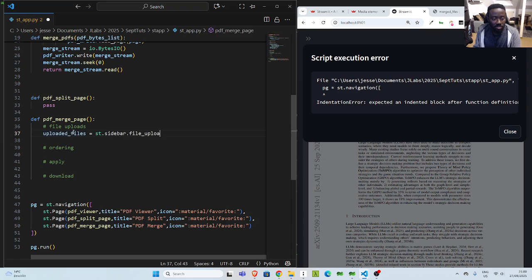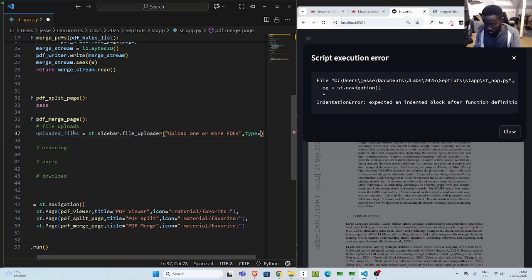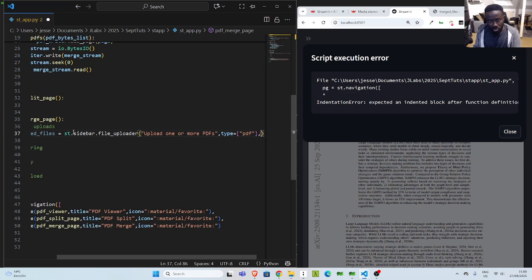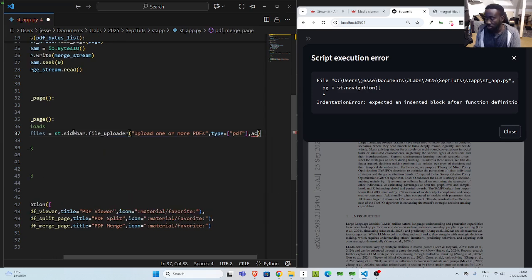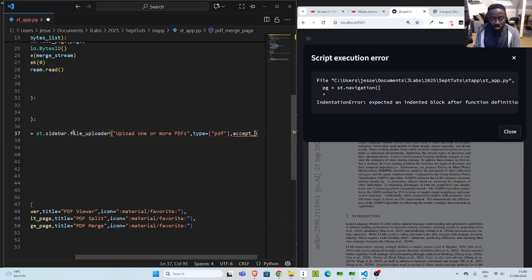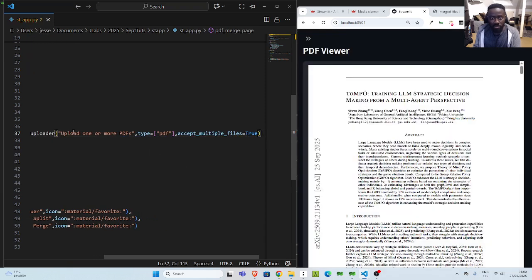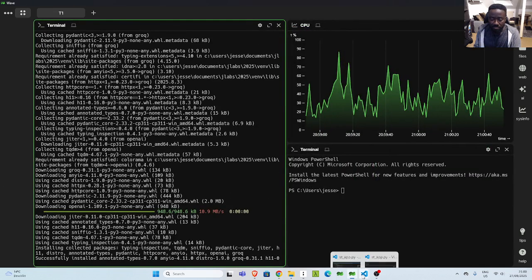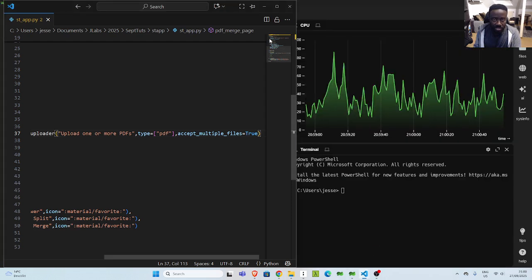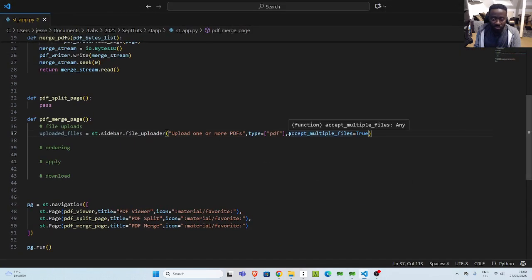st.sidebar.file_uploader, as we had. So: upload one or more PDFs. And then this one is very important. You have to specify the type, which in our case is PDF, but we also want to specify that we want to accept multiple files. So accept multiple files goes to true. This is very important. In that case, we are able to get multiple files and use them, right?